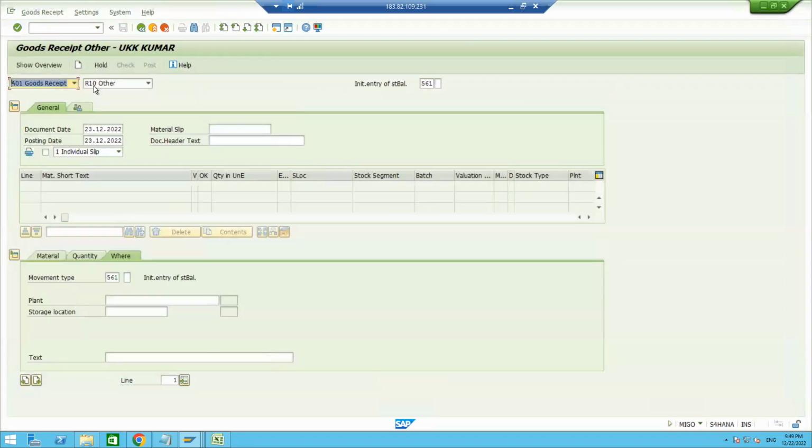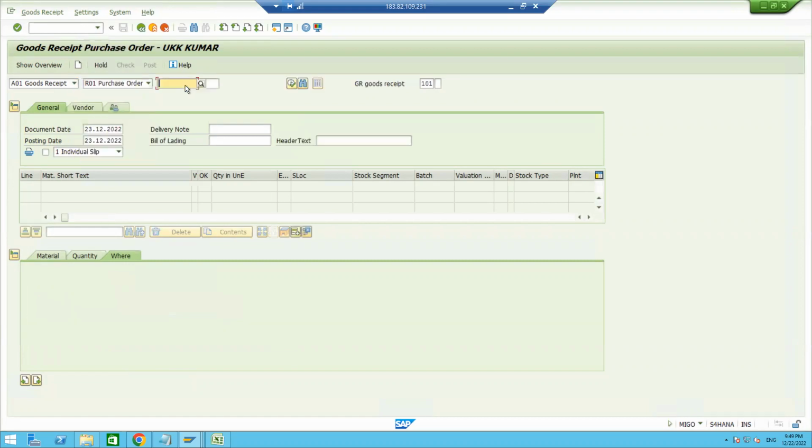So I am going goods receipt, go to purchase order. Voice stopped coming in between. Now it's clear? Is it clear now? Yes sir. Okay.